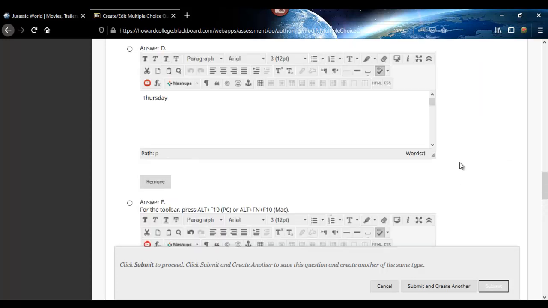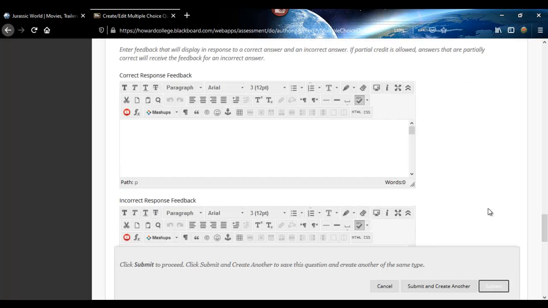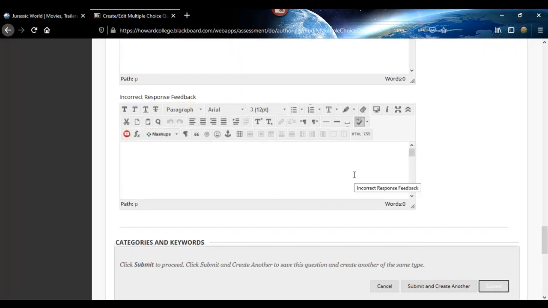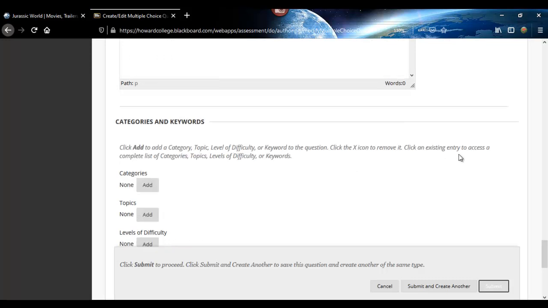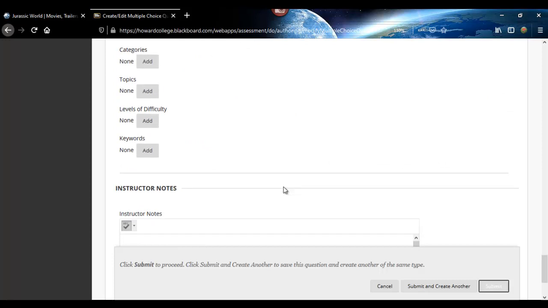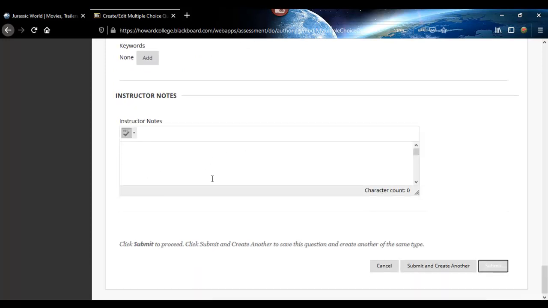All right, and that's just a general starting place. And then once you hit submit, now down here, it gives you the ability if you wanted to give feedback. I would probably just leave that blank because you're going to be going over that with them. I would leave all this blank. You can put some instructor notes they can't see in there. And it says either submit and create another or submit it.